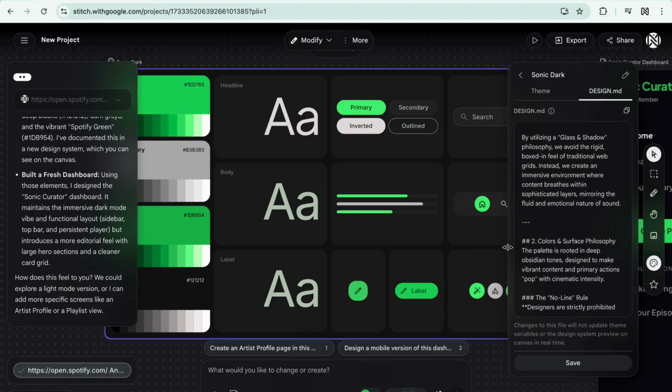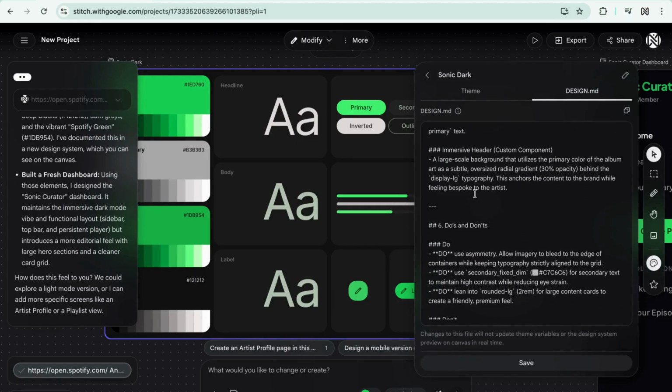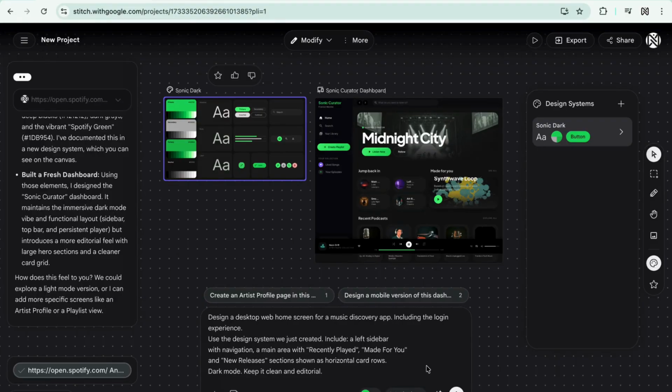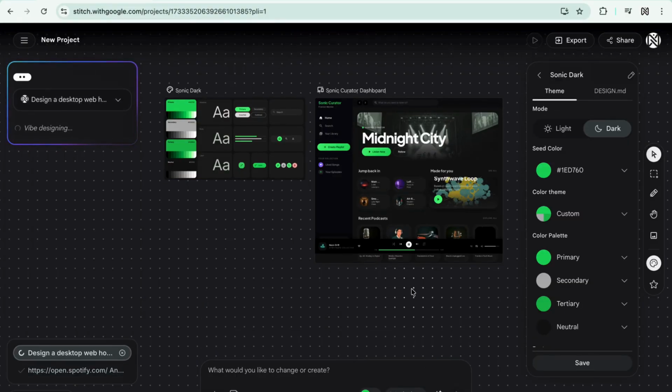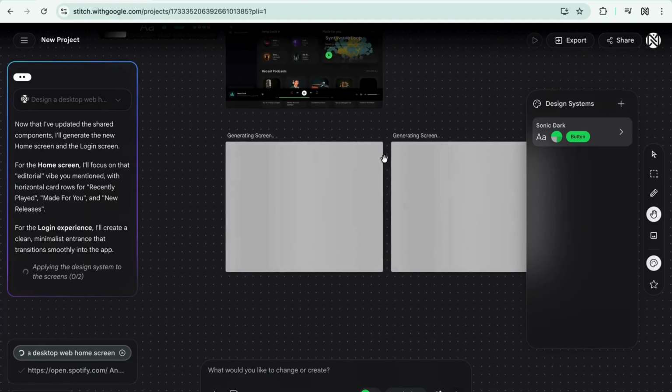I wired it all into a clickable prototype and then exported this design.md straight into my Claude Code to generate new screens using that. So let me show you in a fast mode what's happening step by step.